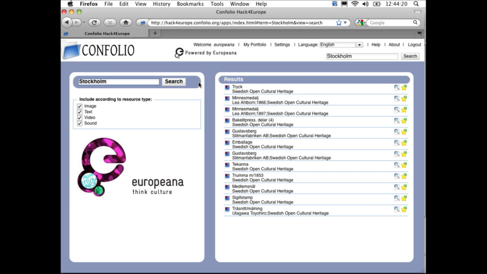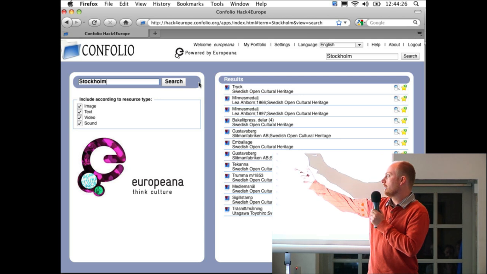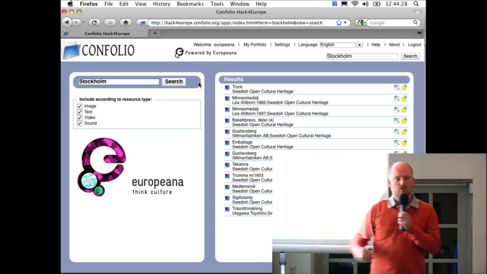And the search here will be that you can search for many different systems. Right now, it will only be for the local system and Europeana, but in a longer perspective, we can choose different search repositories.